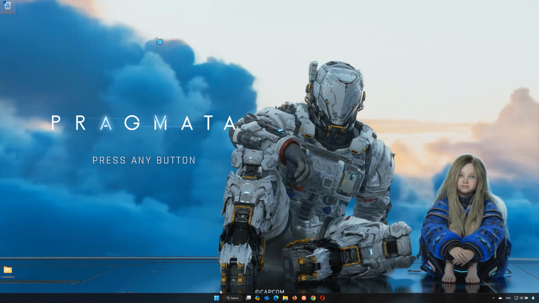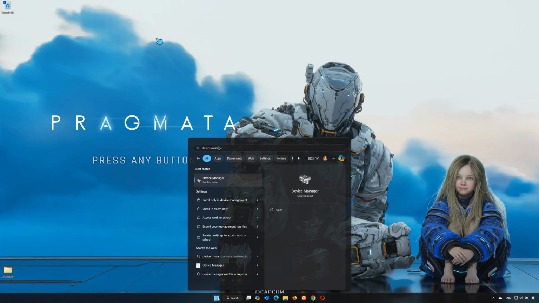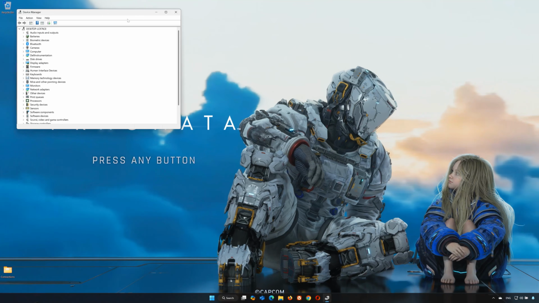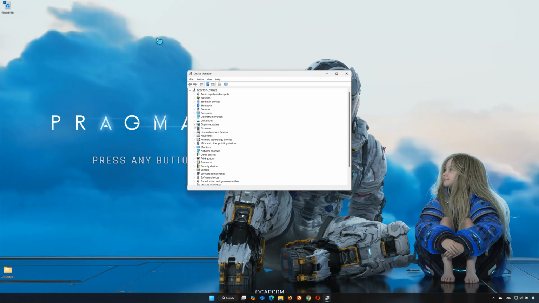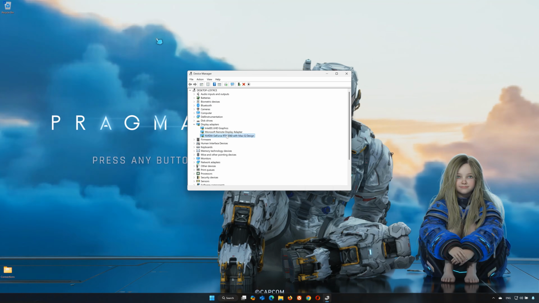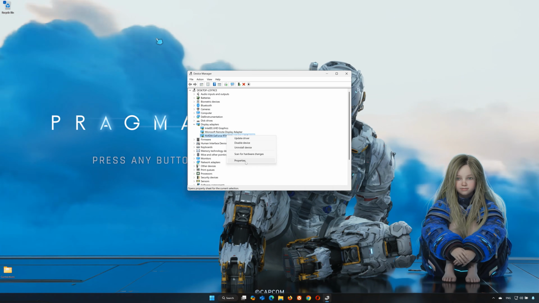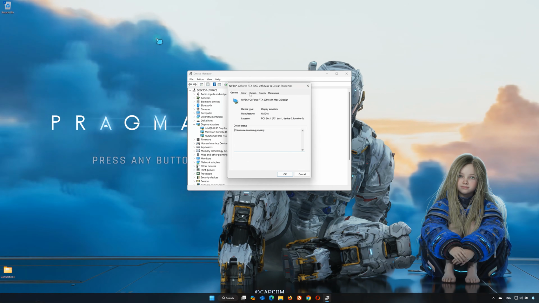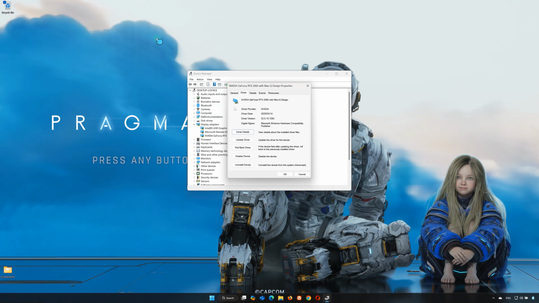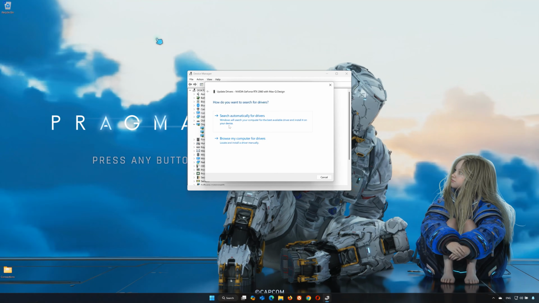First, open the Start menu. Search for Device Manager. Open your Device Manager. Expand Display Adapter. Right-click your display adapter. Select Properties. Open the Driver tab. Click on Update Driver. Click on Search automatically for drivers.